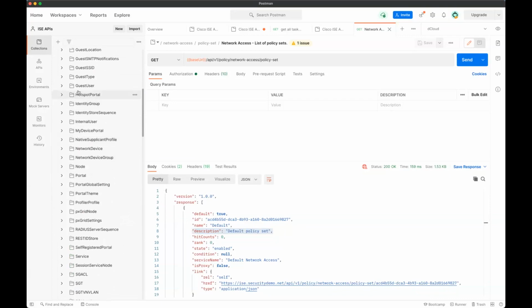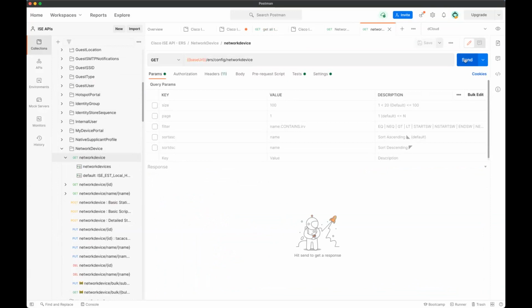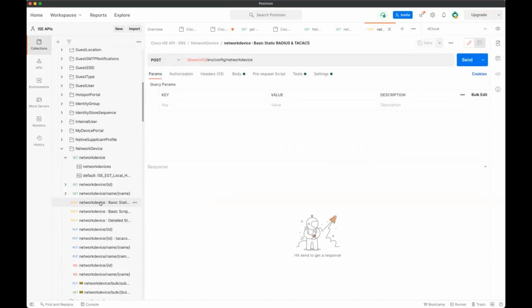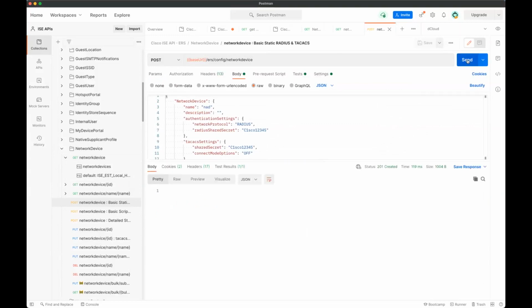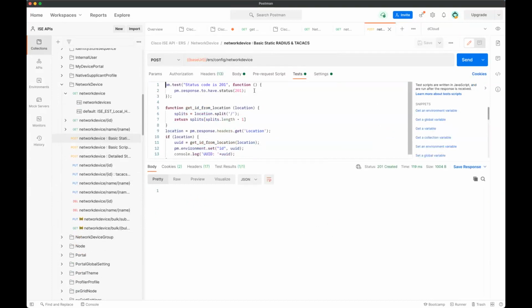So if I wanted to do something like a network device, all of these other configuration objects are in ISE. And so if I send that, so I believe I've defaulted this one to use the REST username and REST password already. So it's coming up. I don't have any network devices, but I've created a basic one here. I've already got a body in here. So I'm just going to go ahead and submit this just so we have one. And so it created it. And now if I go look at it, one thing you'll notice about this collection is that I use test scripts to populate the ID.